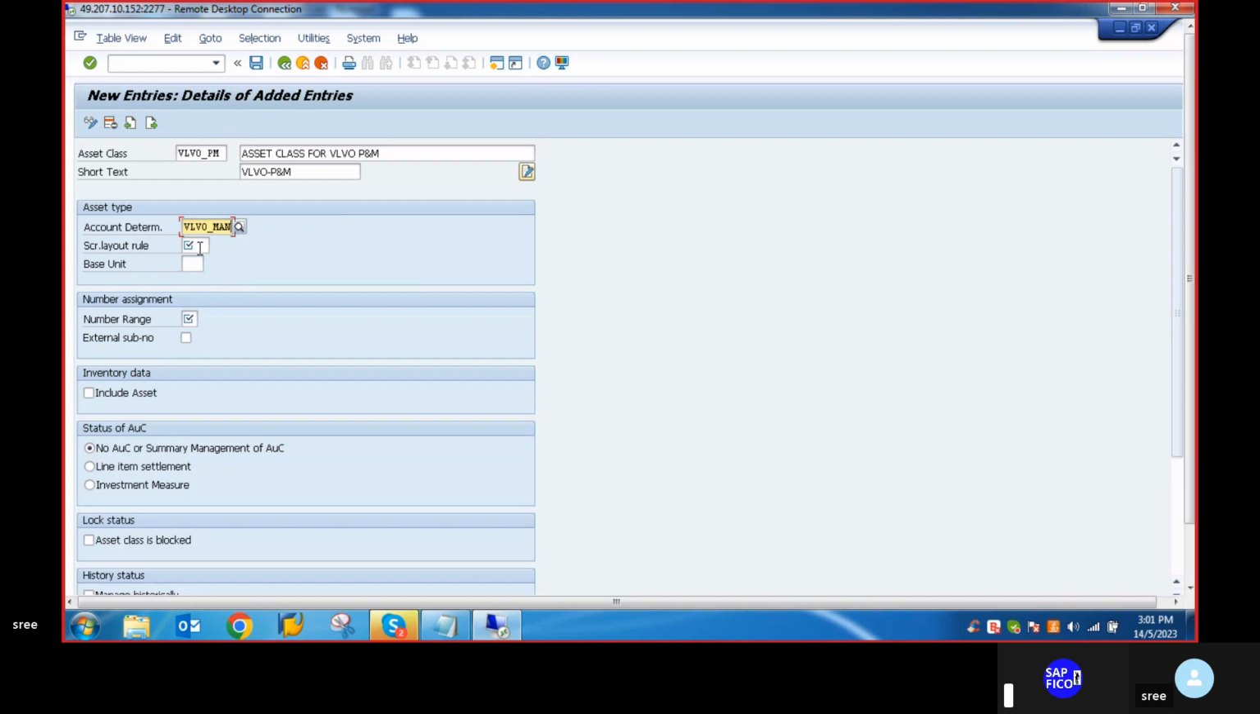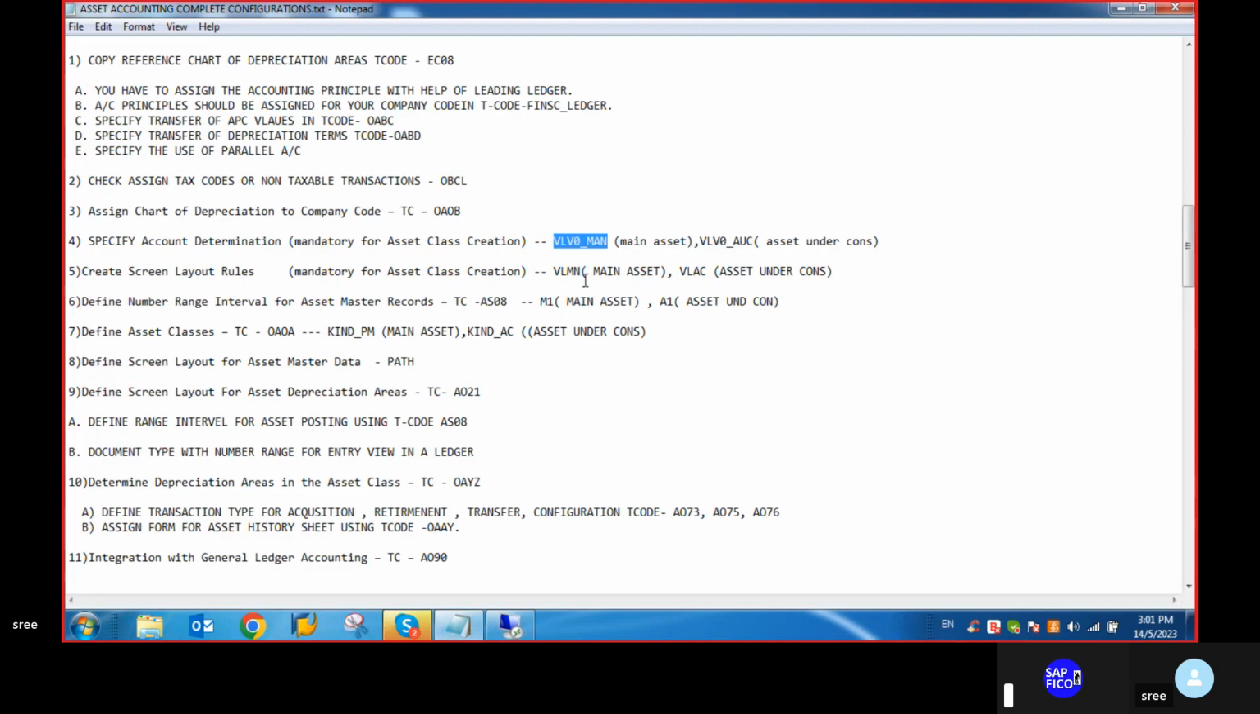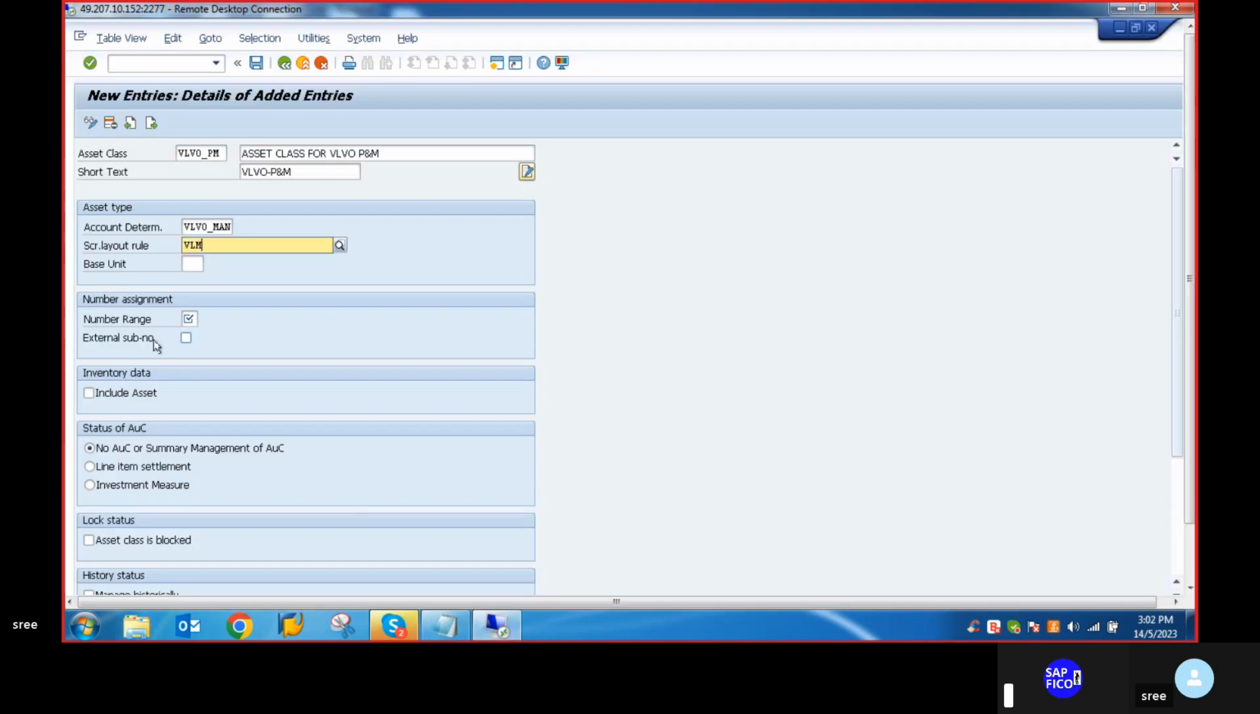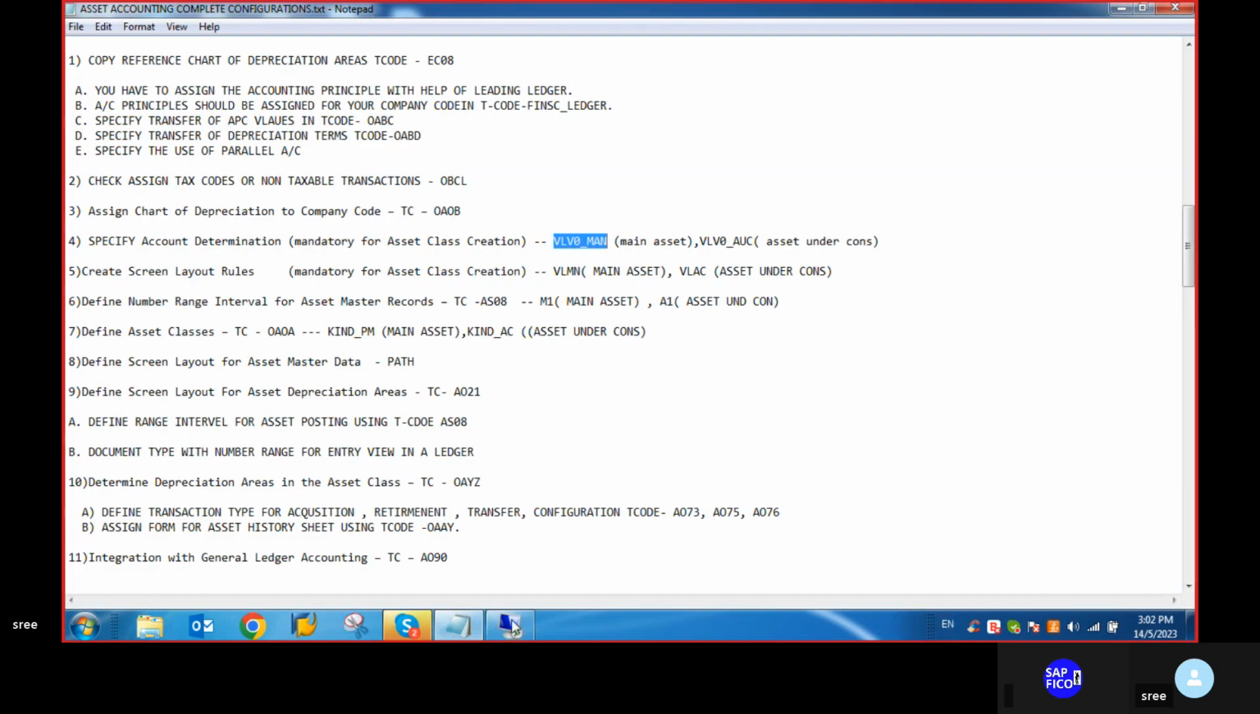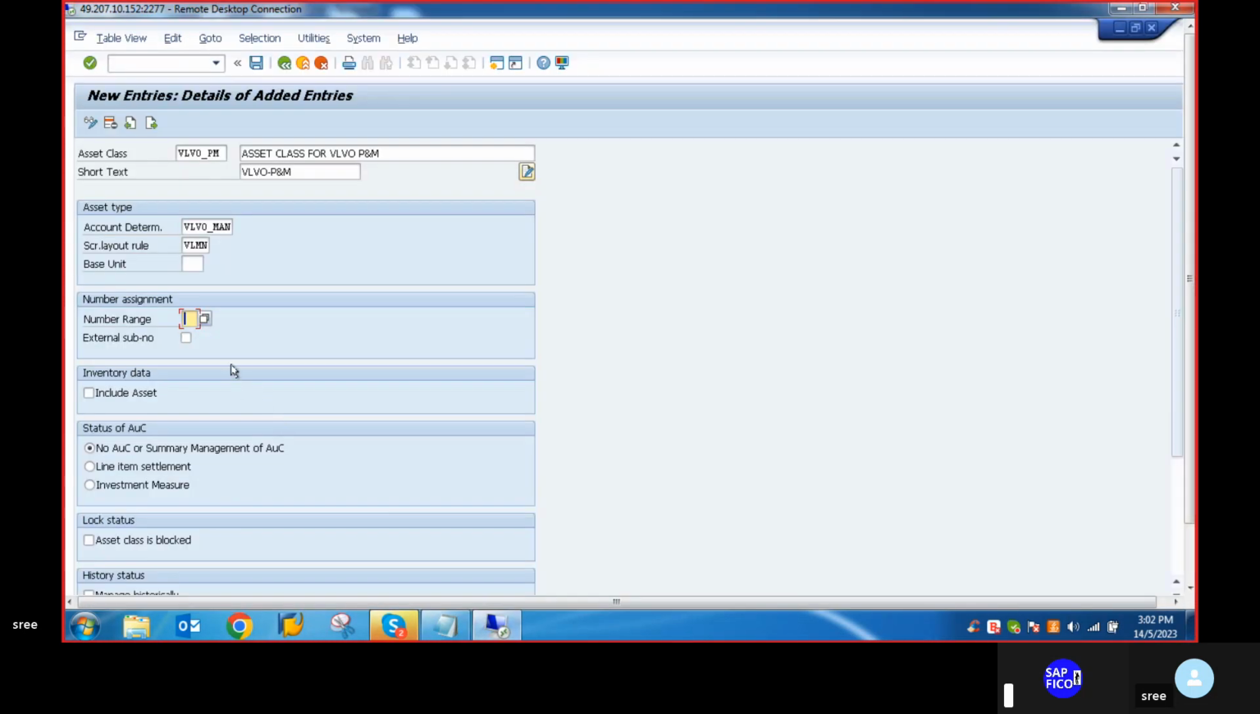And what is the screen layout rule for the particular main assets? VLMN. What is the number range that we have taken? M1. The next one is no asset under constructions.